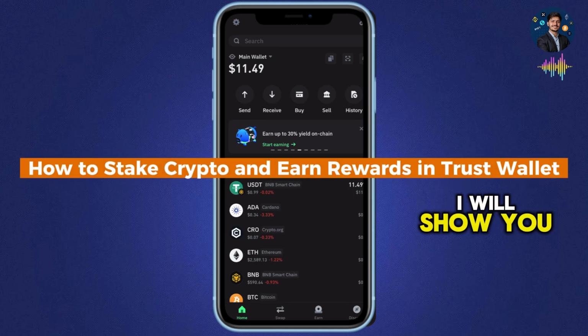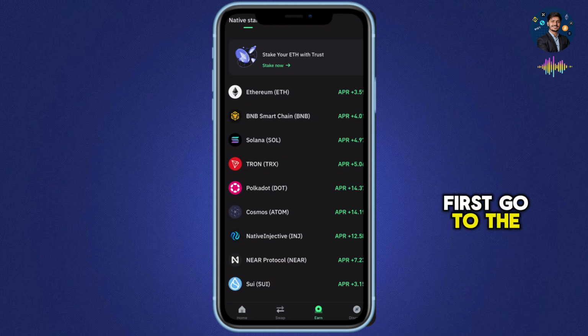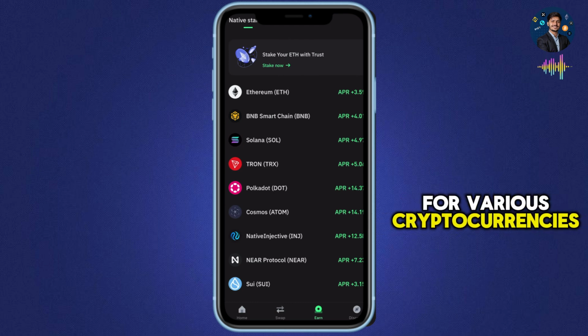Hey guys, today I will show you how to access the staking feature in Trust Wallet. First, go to the Earn section. Here you'll find a native staking tab that displays current staking rates for various cryptocurrencies.